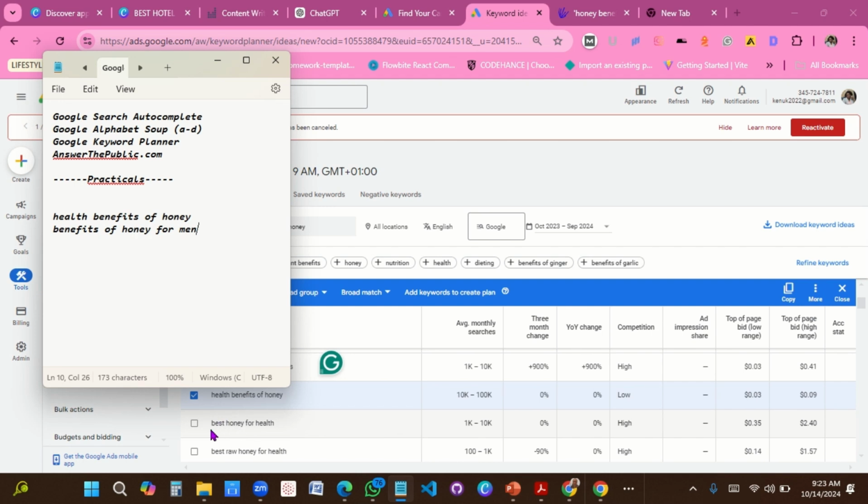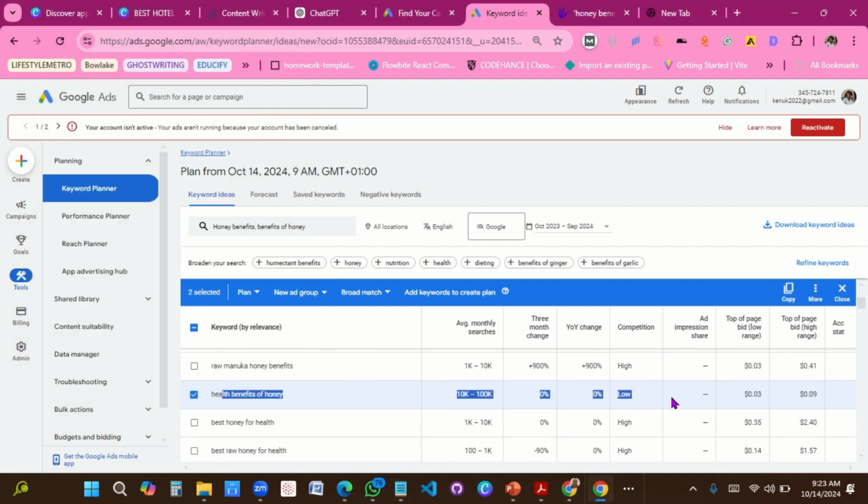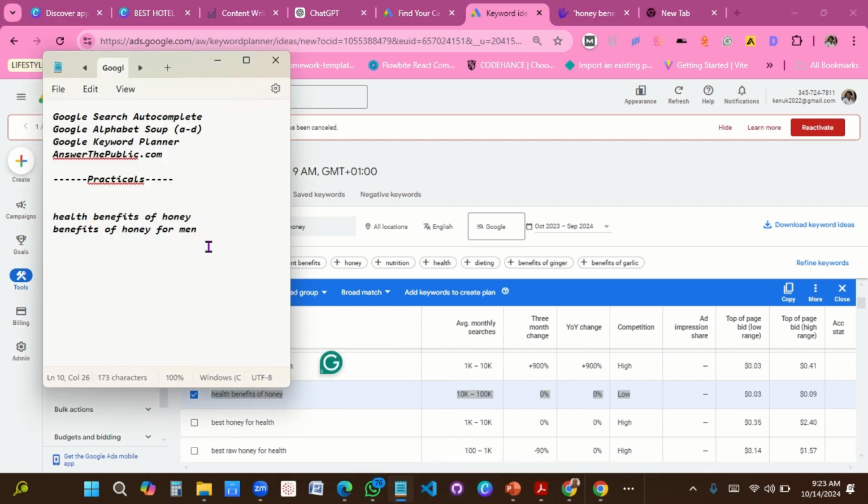Let me do this. I could also copy it like this. I'll copy this so I'll remember. Let me do that again. So you copy and paste in your notepad or wherever you're noting it. Okay, so this is important. When you are putting all your write-up together, you want to remember the competition and the average monthly search.